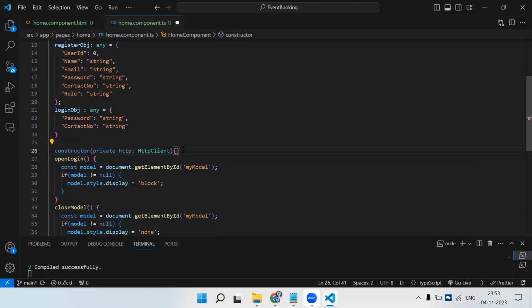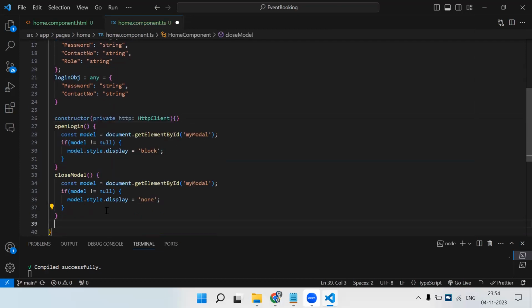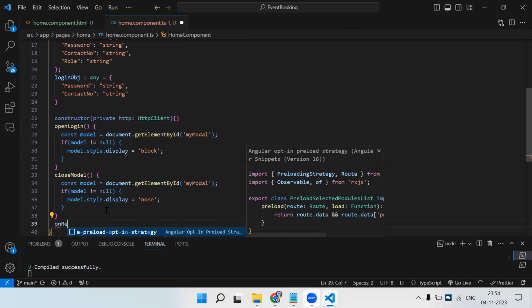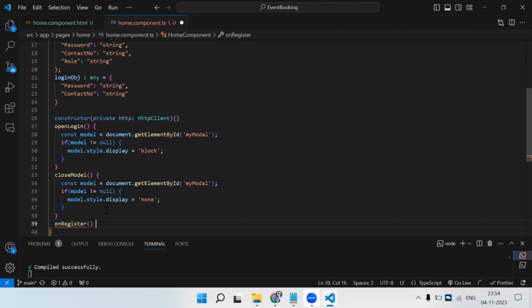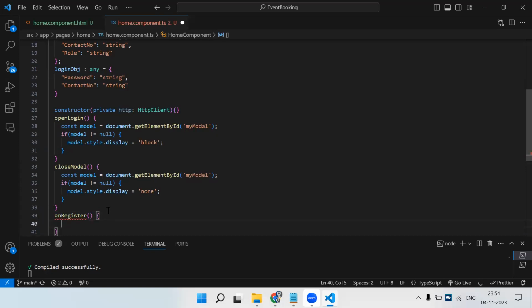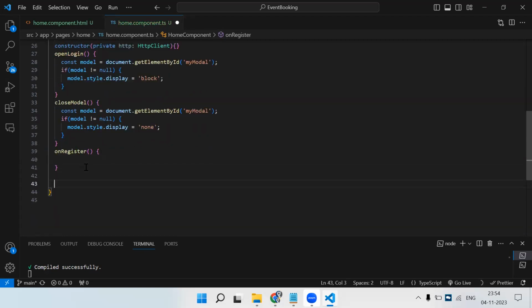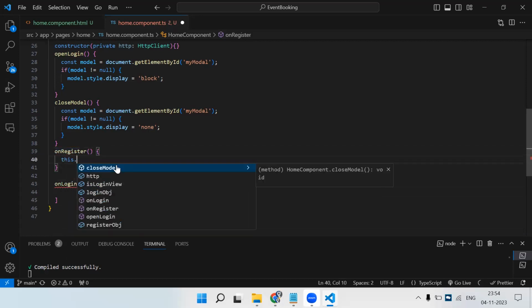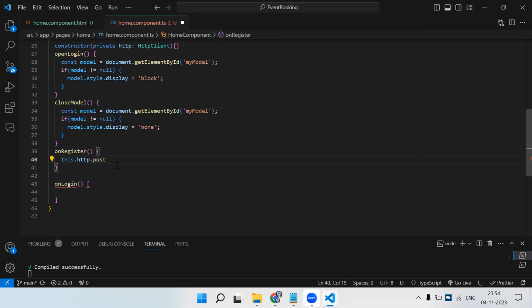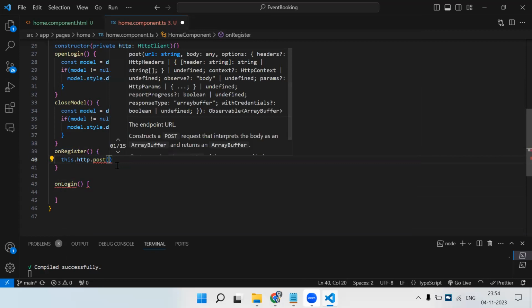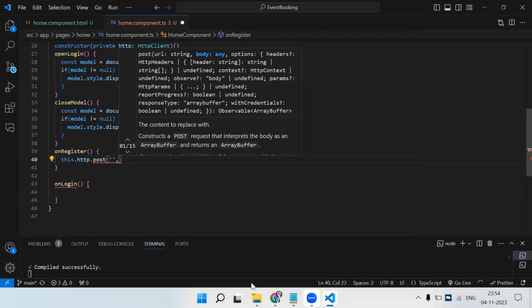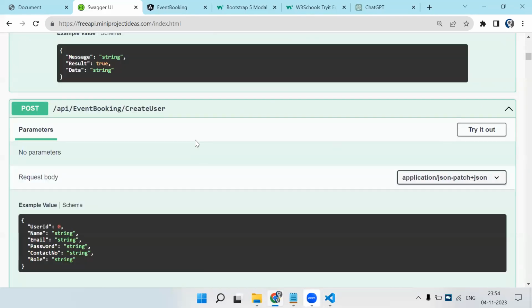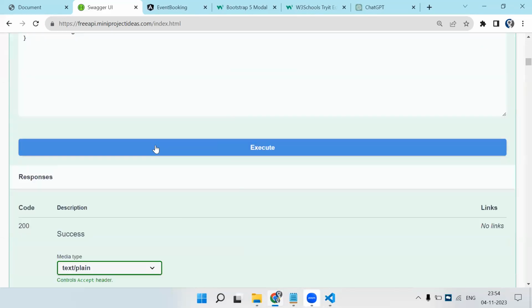Curly bracket. Now we can create separate functions for the API call: onRegister, round bracket, curly bracket. Just like that, onLogin also, a function we are going to need, right? So in onRegister, in this function we are going to make the API call. So this.http.post, right? For registration, obviously we are going to send the object, so we need the post API. For the post API we are going to need the URL and the object. So let's get the URL. Let me just try it out over here so that we can get the URL.